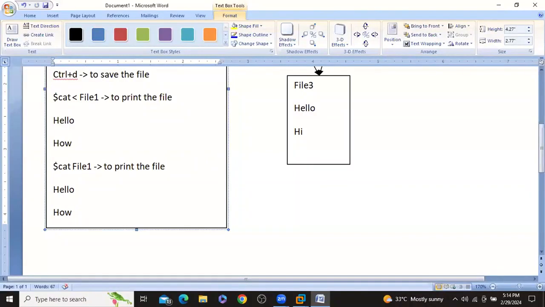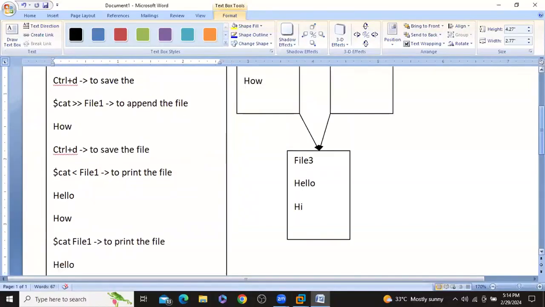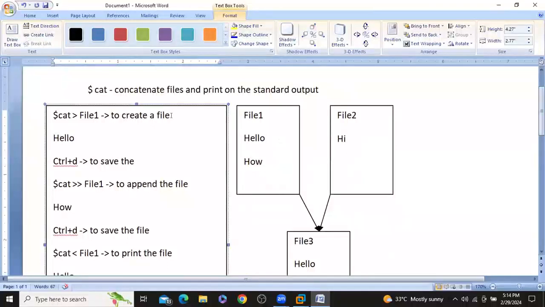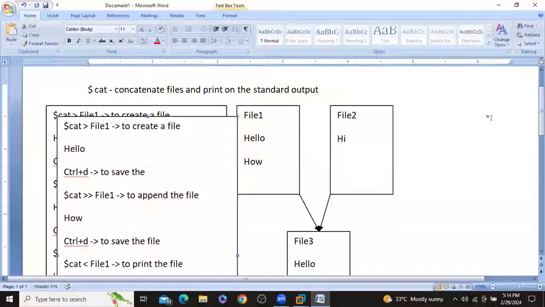Okay. Now you need to give the answer. How to create file 2? How to create file 2? Online. Supraja, Sai Supraja, where are you? Are you there? Yes, how to create the file now, Supraja?